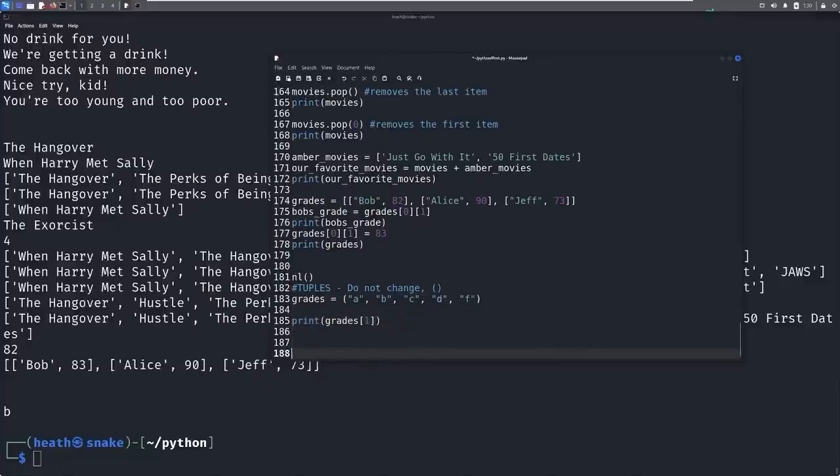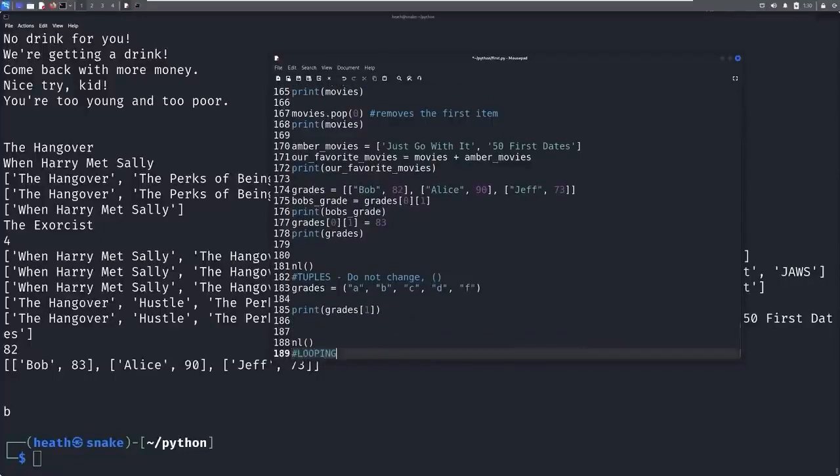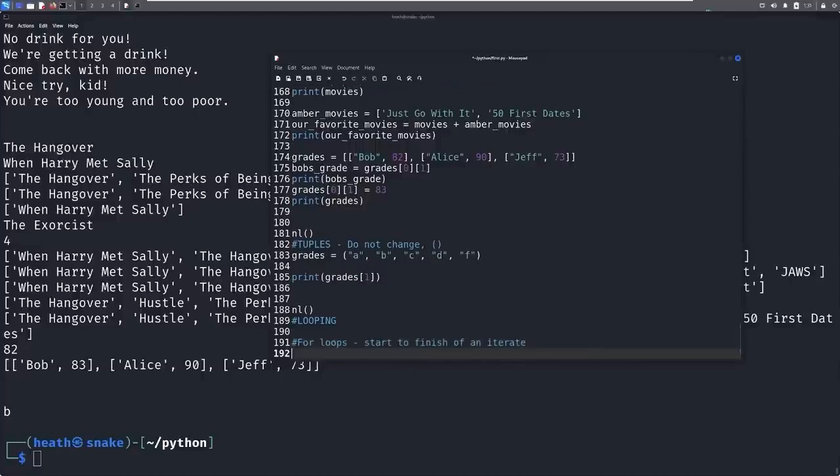Okay, so let's come in here, make a new line, and we're going to call this looping. So we're going to talk about two different types of loops. The first type of loop that we're going to talk about is what's called a for loop. And for loops are start to finish of an iterate. And here's what a loop looks like, and we'll take a look. So let's go ahead and get a list. We're going to say vegetables, and you can put whatever vegetables you want in here. I'm going to go with a cucumber. I'll do some spinach, and then we'll do some cabbage as well.